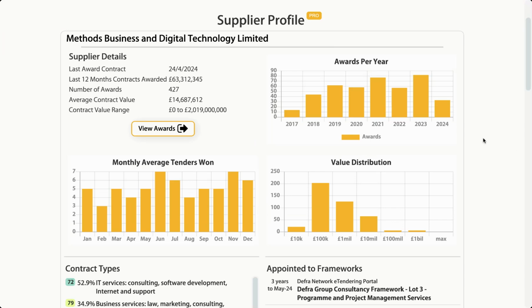So what have we got? You can see how many awards they're winning a year. So last year, good year, definite upswing. That looks like a company who's growing, broadly. You can see roughly the month that they've won things in. That's not really too helpful on the supplier.